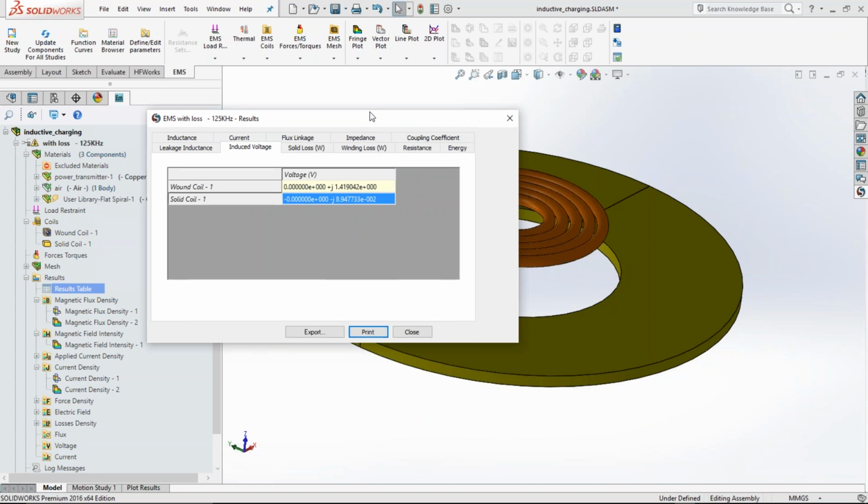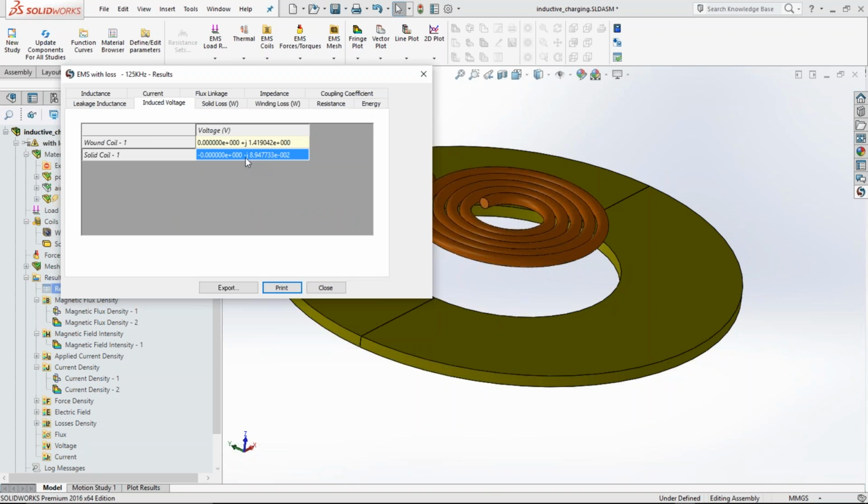Now for this particular example, we get an induced voltage of close to 89 millivolts in the receiving coil. Okay. Now we can also take a look at the solid losses. So basically this is the I squared R loss. That's close to about 3.3 milliwatts, the solid loss or the I squared R loss in the receiving coil.